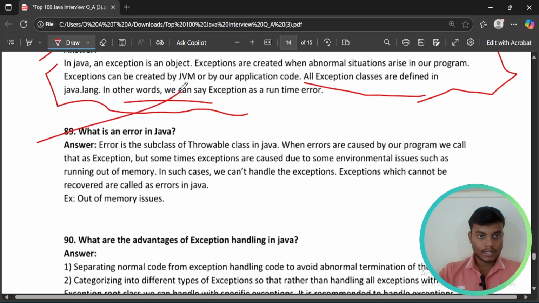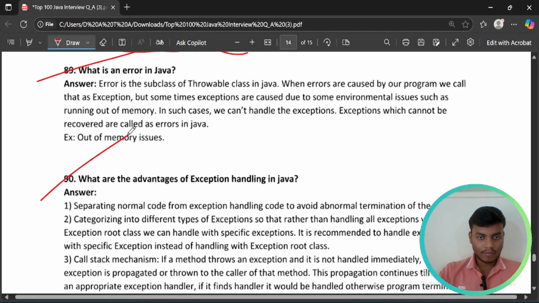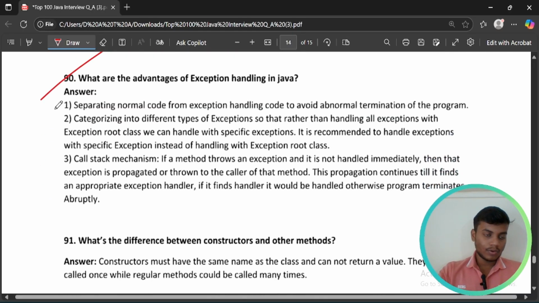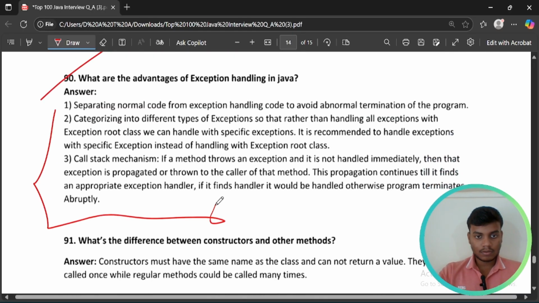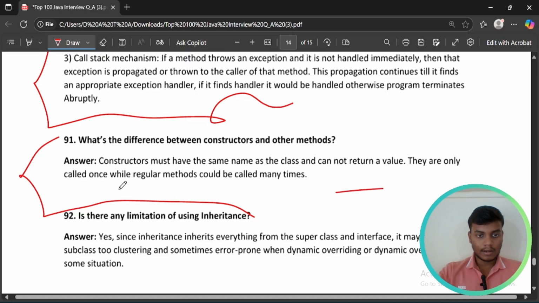Then next question, what is an error in Java? You can read the answer given below. Then what are the advantages of exception handling in Java? You can describe in your own words. There are many advantages of using exception handling in Java. Then what is the difference between constructors and other methods? Constructors must have the same name as the class and cannot return any value, and they are only called once, while regular methods can be called many times.